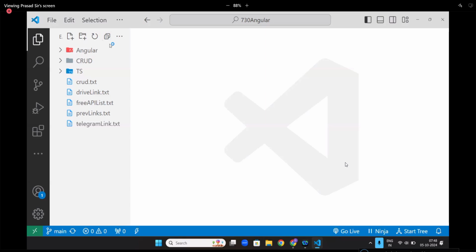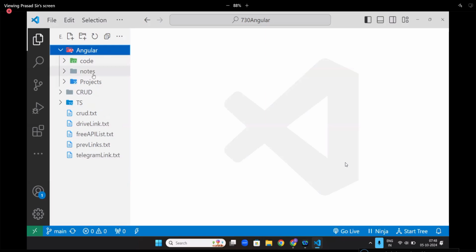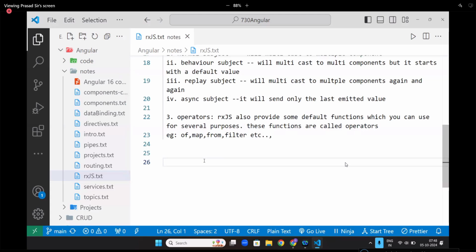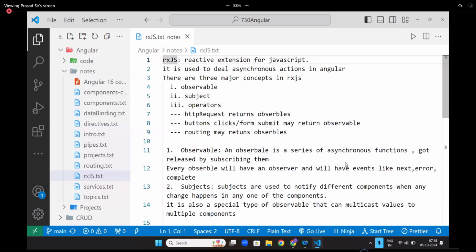Now, yesterday's topic is RxJS. A simple revise of RxJS. RxJS means reactive extension for JavaScript. It's a library. RxJS is used to deal with asynchronous actions. Some asynchronous functions will be there. How do you deal with them? Normally, in normal JavaScript, asynchronous actions are dealt with using something called promises. What if there are multiple promises or recurring promises? Those kinds of things you will deal with using RxJS.